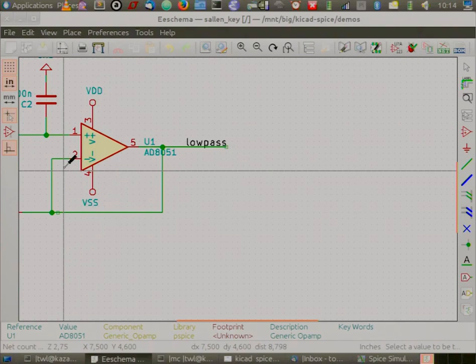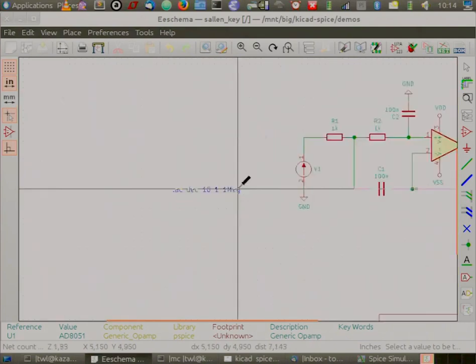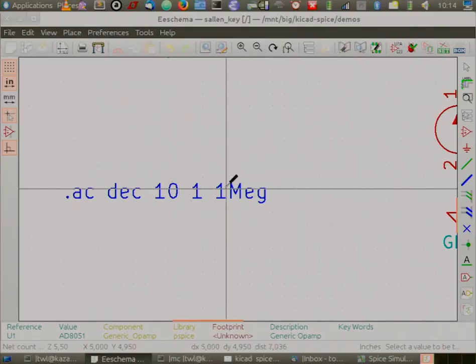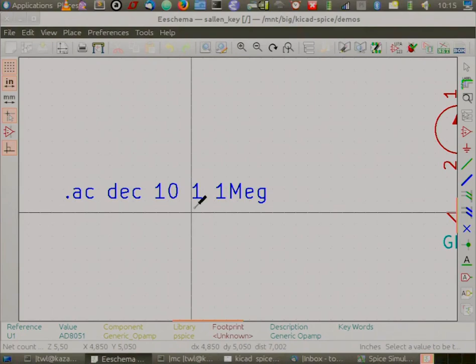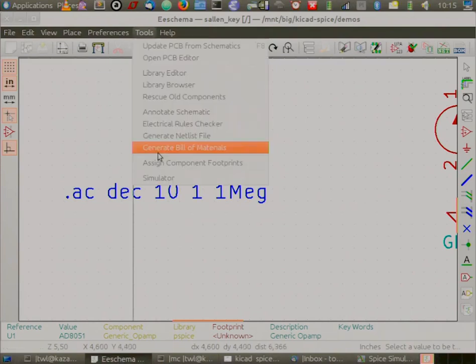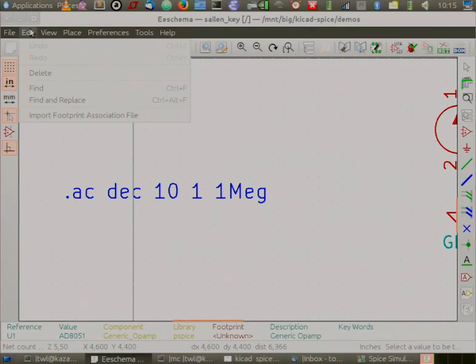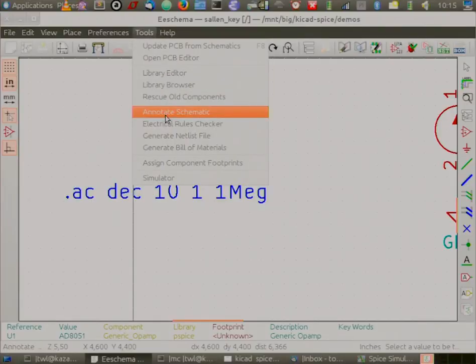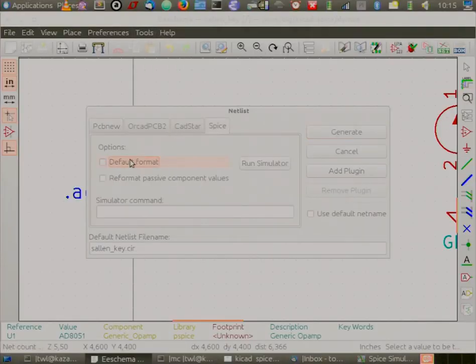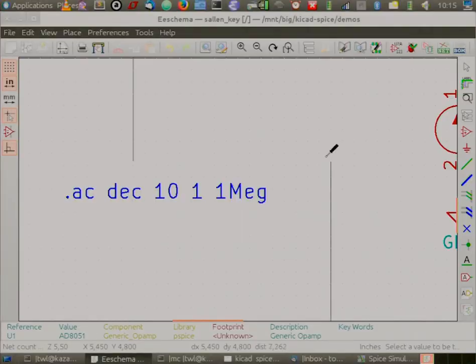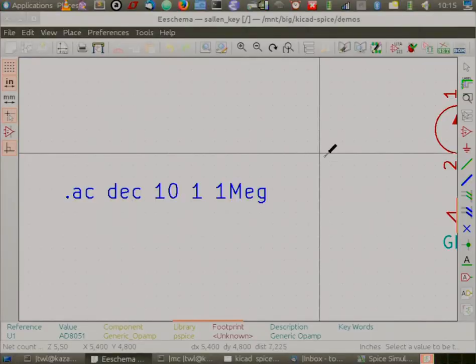Can you still add the spice directly straight into the schematics? So the question was if I can add the spice directive straight to the schematics. Yes, we can. In fact, we even have one here. Another question: can you export the spice netlist for archiving? Yep, you can export a spice netlist from KiCad. So it's tools, generate netlist file, and here. So you can use it with any external simulator.